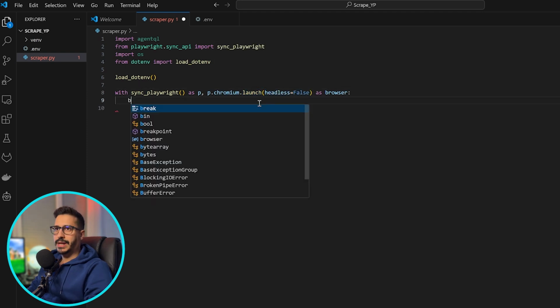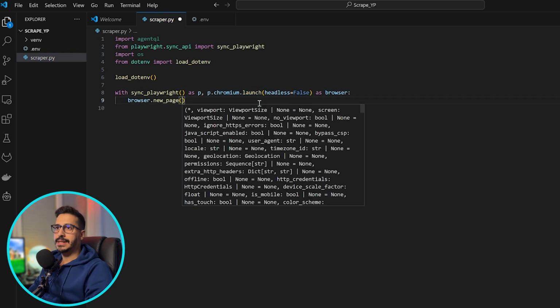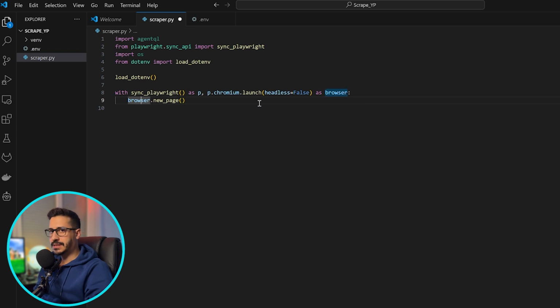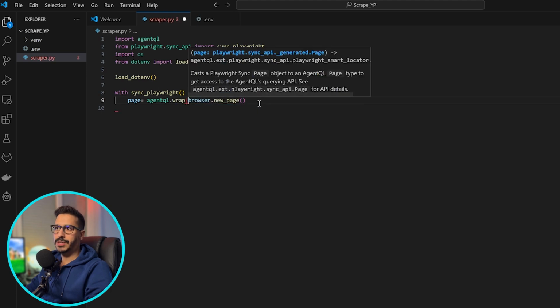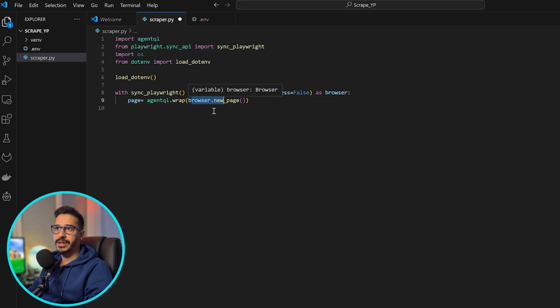And once we do that, we're going to have a browser.new_page, and then that new page should be wrapped inside AgentQL, meaning that we have to pass the browser inside of AgentQL in order to be able to basically use all of AgentQL functions inside of that playwright instance. So let's go ahead and give page equal to agentql.wrap, which is the function responsible for this. And once we wrap the browser.new_page, we basically can use any AgentQL function inside of this page, which means that we are going to be able to fetch data, scrape data, and query elements using AgentQL capabilities.